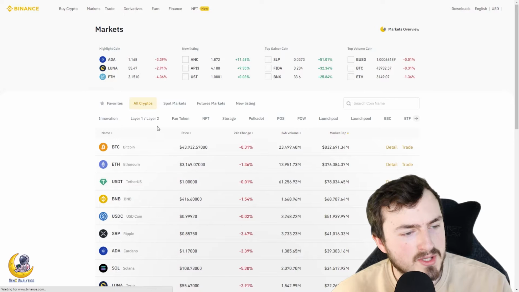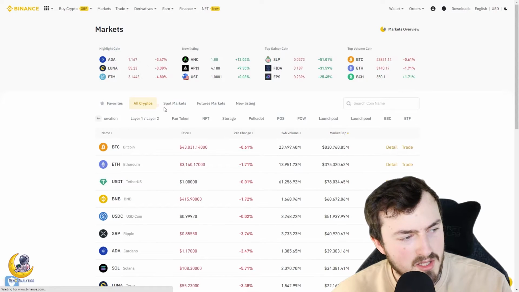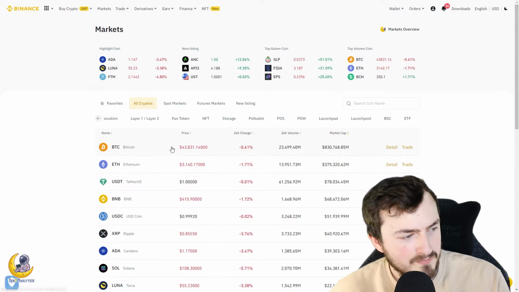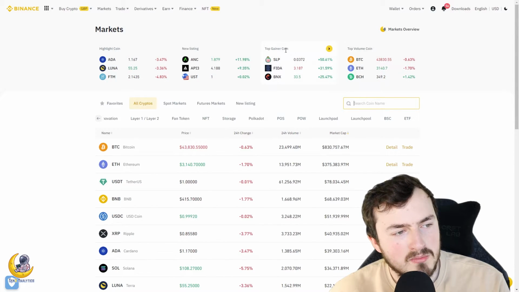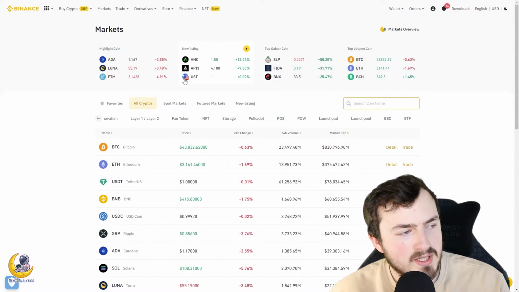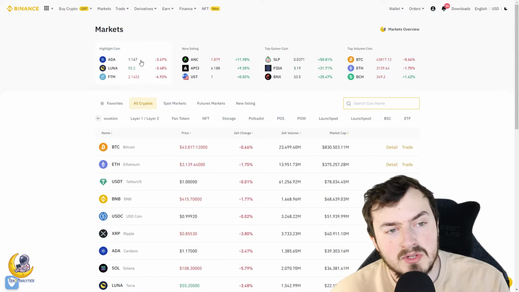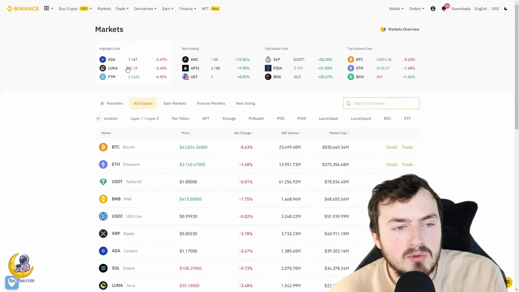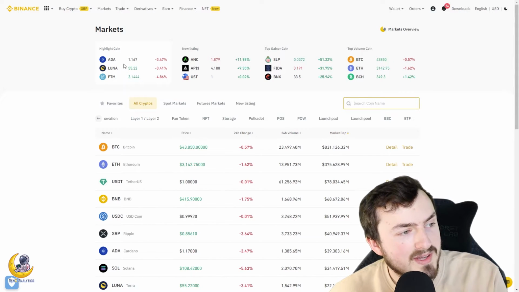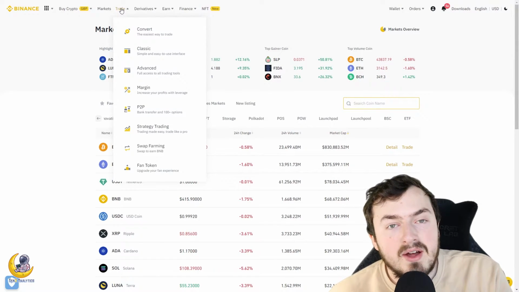And then on here, there's just a list of all the different markets. You can choose between spot or future. You can search your coin name up there. It's got a little bit of a stat, so you can see the top volume, top gainer, any new listings, and any highlighted coins. I don't know what would qualify you for being on the highlight section, but well done to those ones.